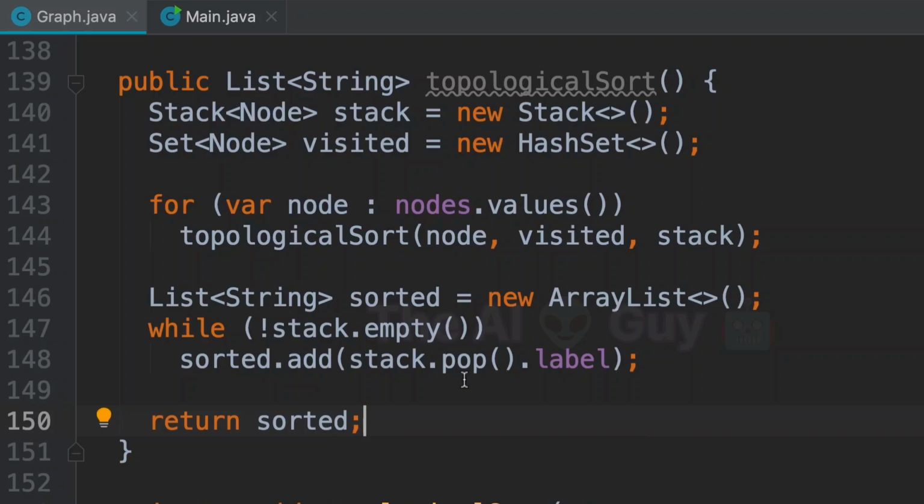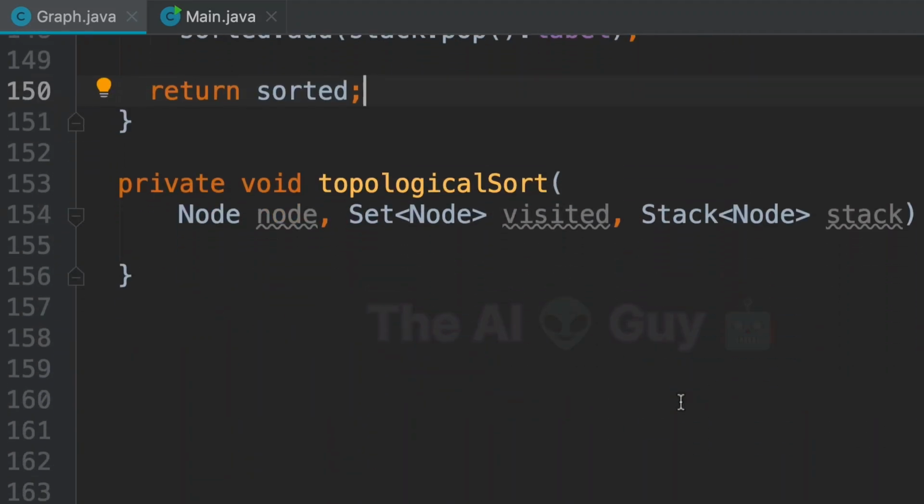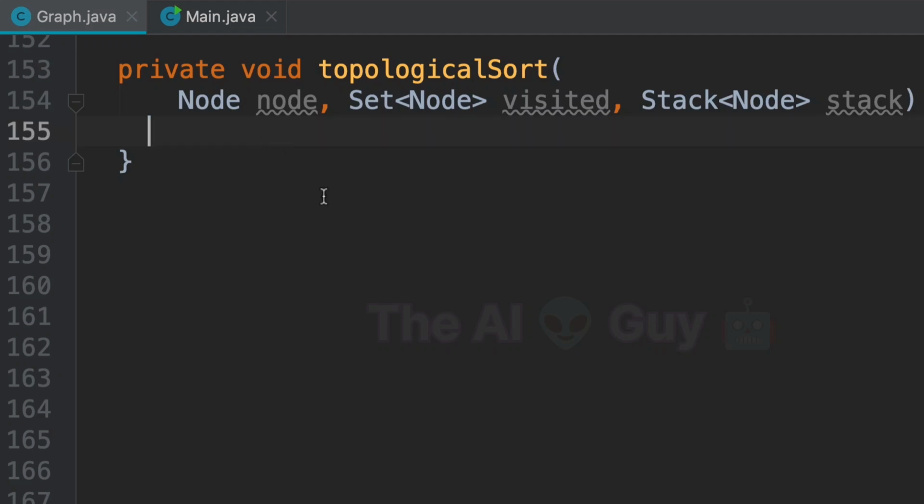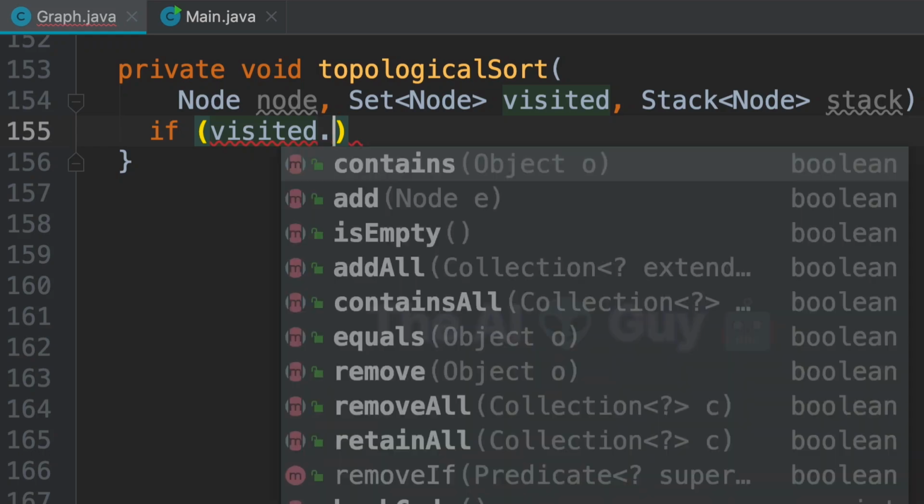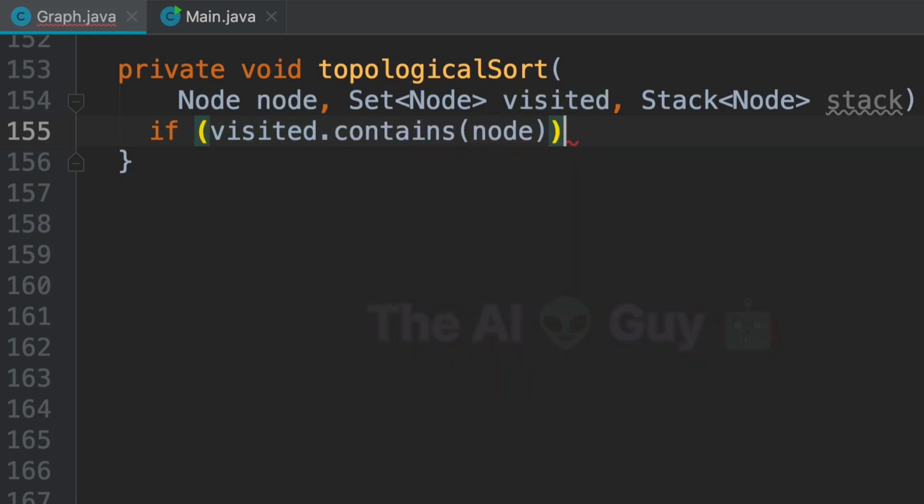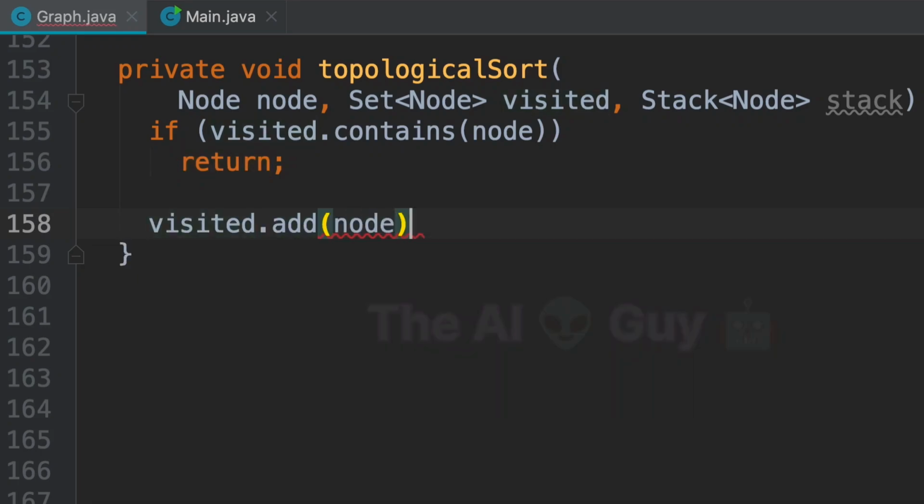This is our big picture. Now let's implement our private method. So that is super easy. In this method, first we want to make sure that we're not visiting the same node twice. So if the visited set contains the current node, return immediately. Otherwise, we want to mark this node as visited. So visited.add node.